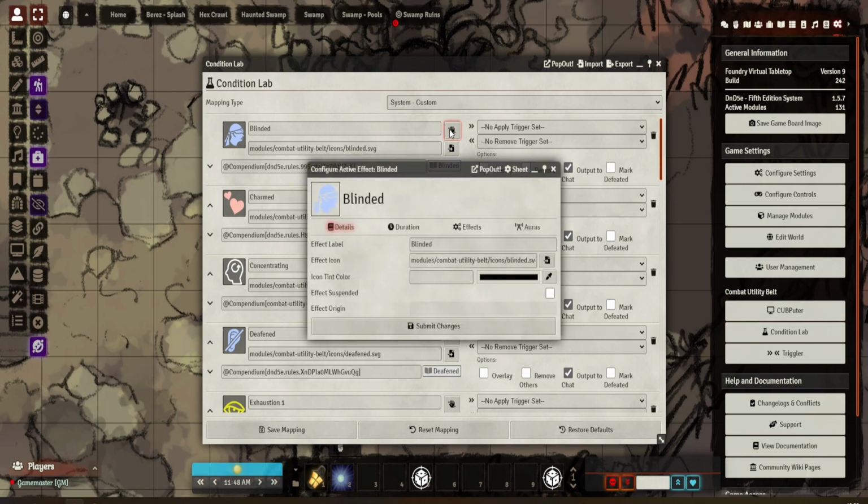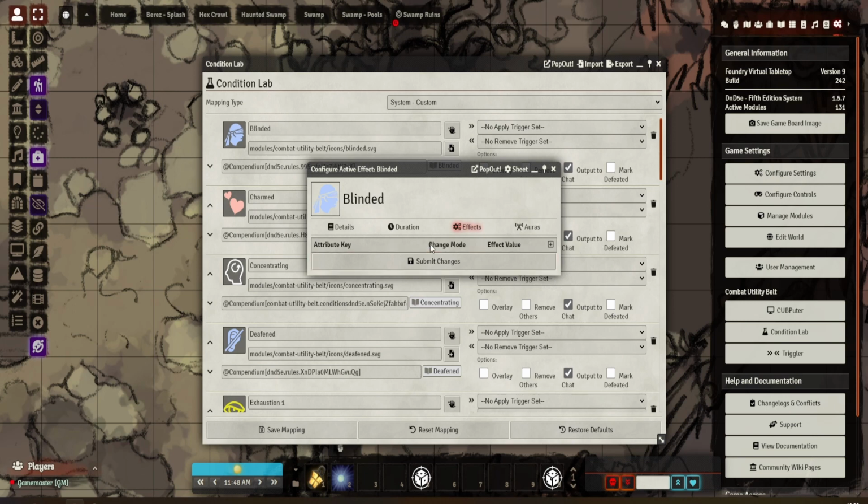So this button here is the effects tab. This allows you to set parameters and effects to your condition itself. These are more useful if you are using automation. So things like MIDI QOL, these are really useful for, because you can set flags for MIDI and tell it that when this condition is active on a token, apply these.